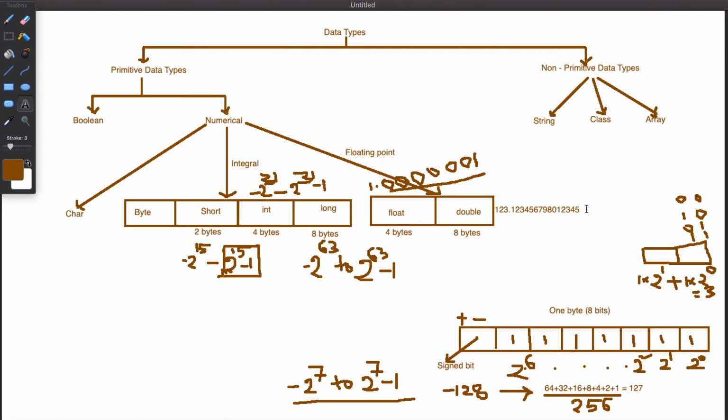Since they are holding the fractions of a decimal number, we are naming these floating point data types. They can store like this. The float can go up to 7, and the double takes 8 bytes of memory, and it can go up to 15. That is the difference between a float and a double, what type of data they can carry, and up to what number of fractions a float and a double can hold.